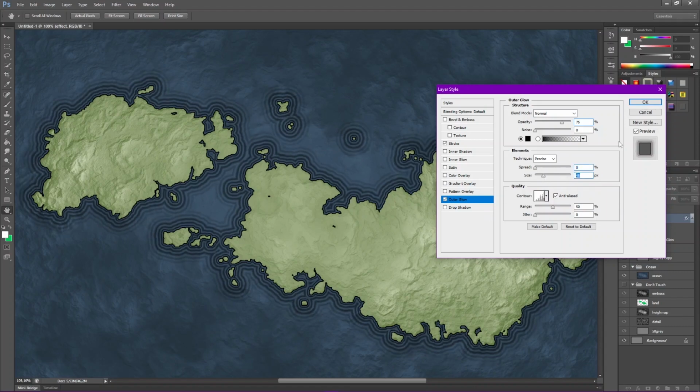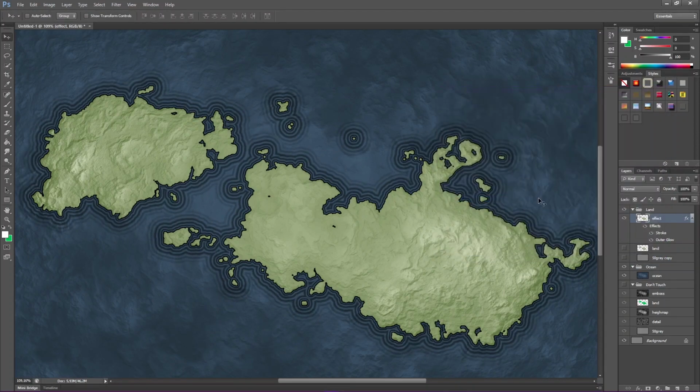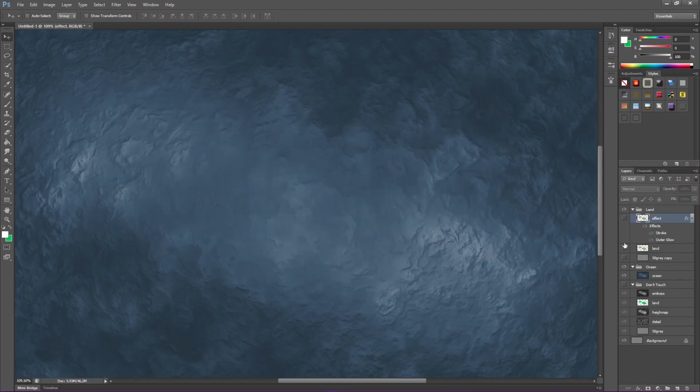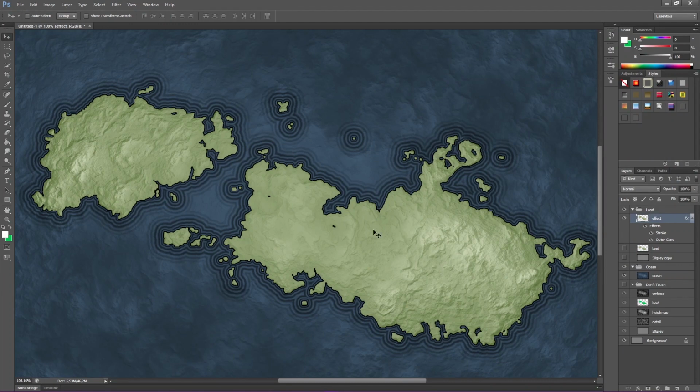You know what? That's good. Let's go with that. So as I said, we have our land, and we have our land with an effect, but I want the effect on its own. So what we're going to do is take the fill and knock it out.